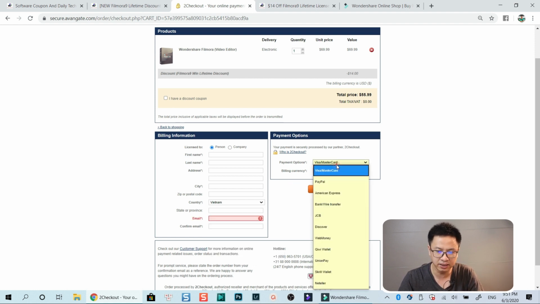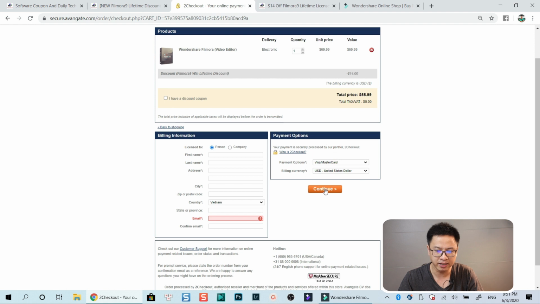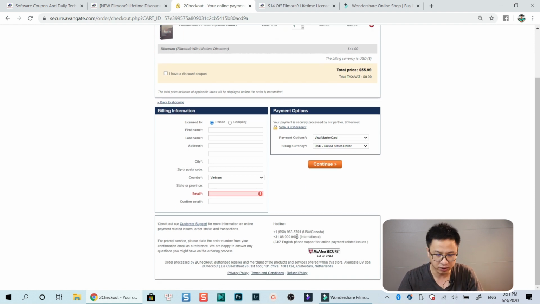And now you can select a payment option, PayPal, American Express, or something like that, right here, and currency, and then you click here, continue, and they finish. So you place the order, and Wondershare will send you an email about your order confirmation or something like that. Okay, if you want to get support, contact the support.